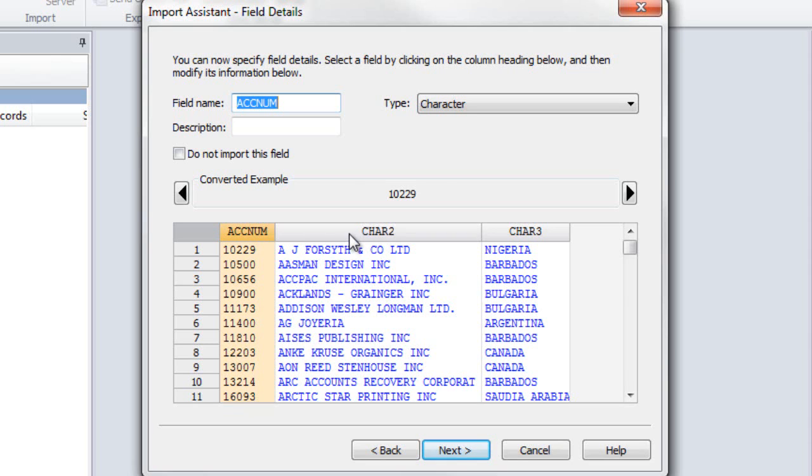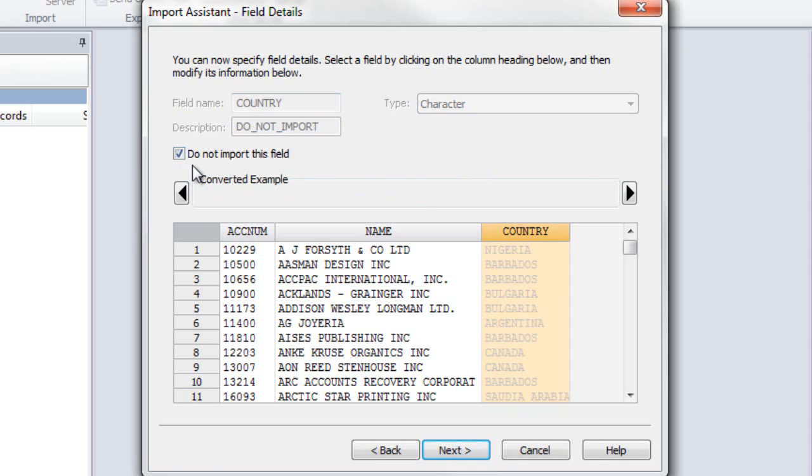Then we click on the next field, character 2, and we'll give it a name. We'll give the field name, call it name. We'll leave it as character, and then we'll click on the third field and call it country. The description field is optional. You don't need to put any information in it, but it does allow you to add in additional information because the field name is limited. Also, if there's any fields that you do not want to import, you can highlight the field and click on Do Not Import This Field. And as you can see, now the country is grayed out, so IDEA would ignore this field when it imports this file. But I want to capture this.